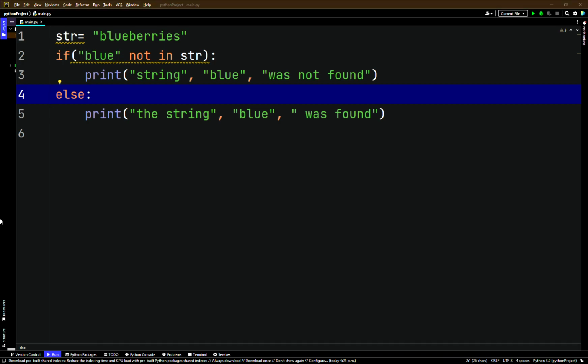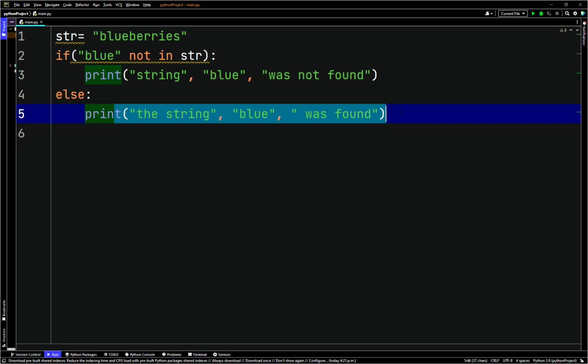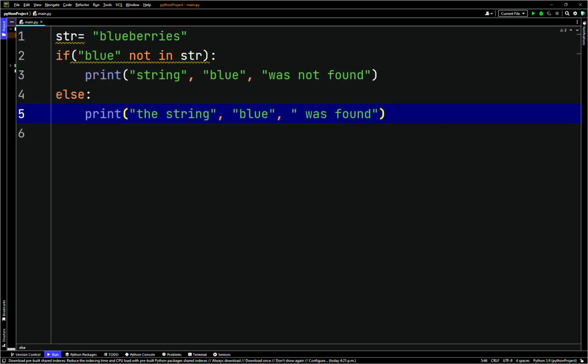So it's telling us that the string blue was found. So that means it hit the else clause. So hopefully that makes sense. It's a little confusing if you're new to the concept of Booleans. So hopefully you guys understand.